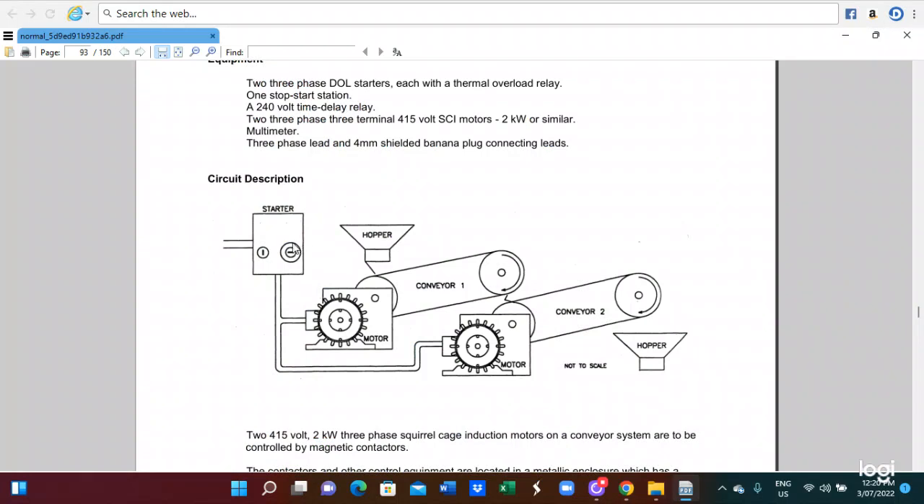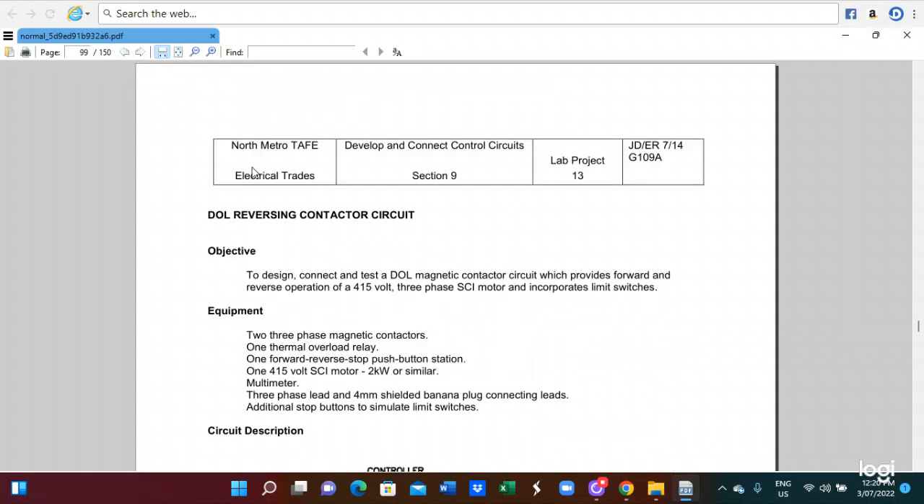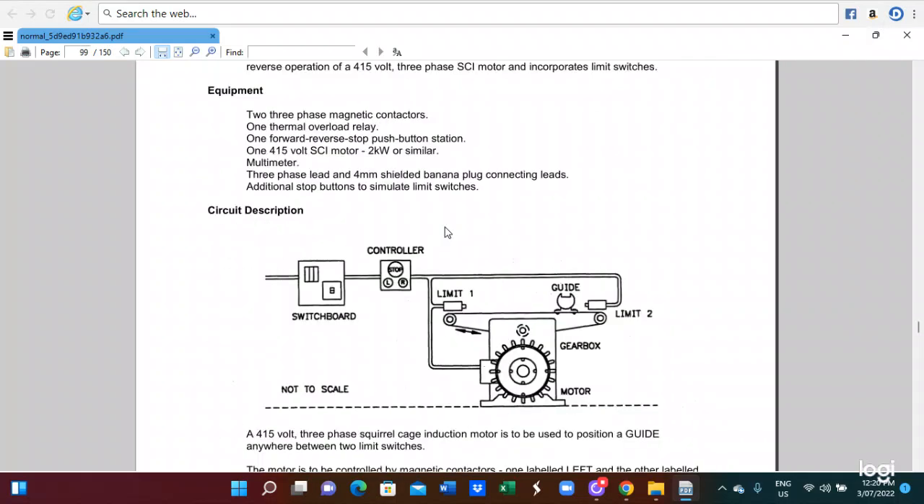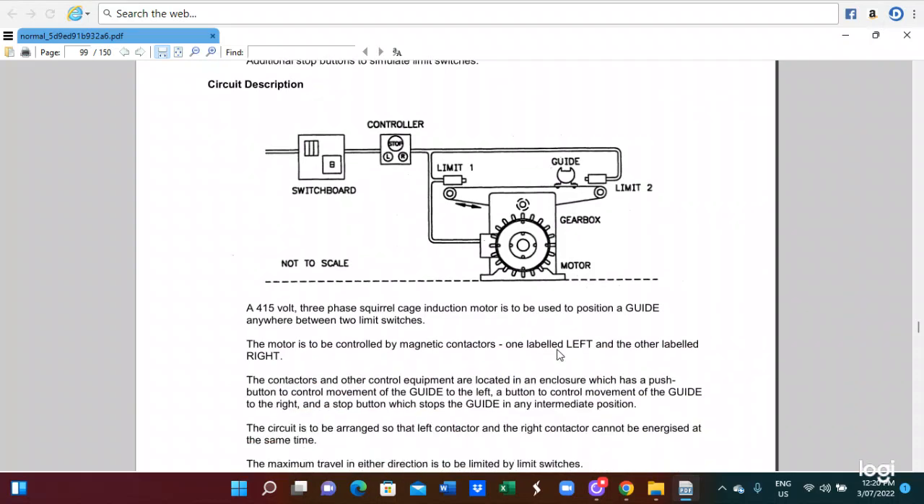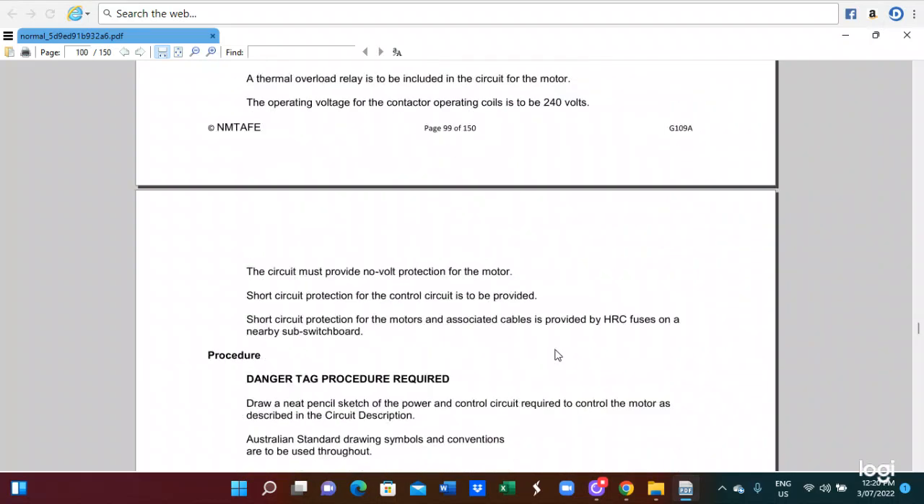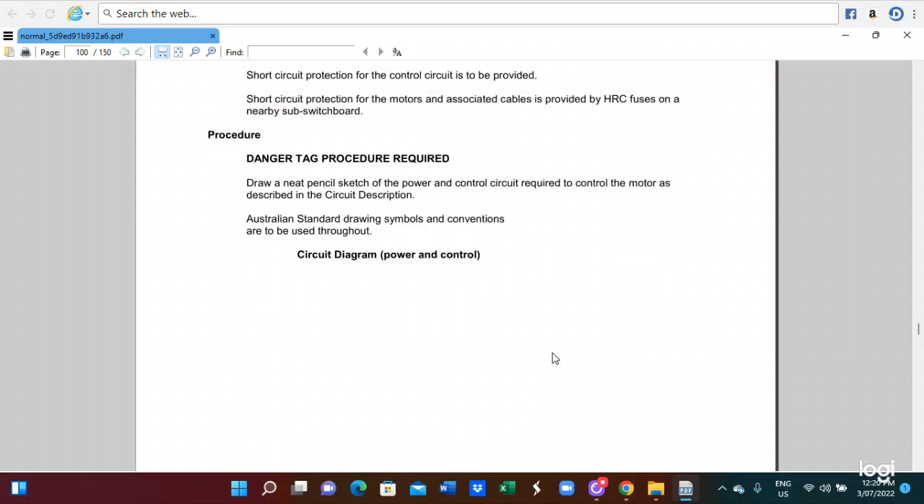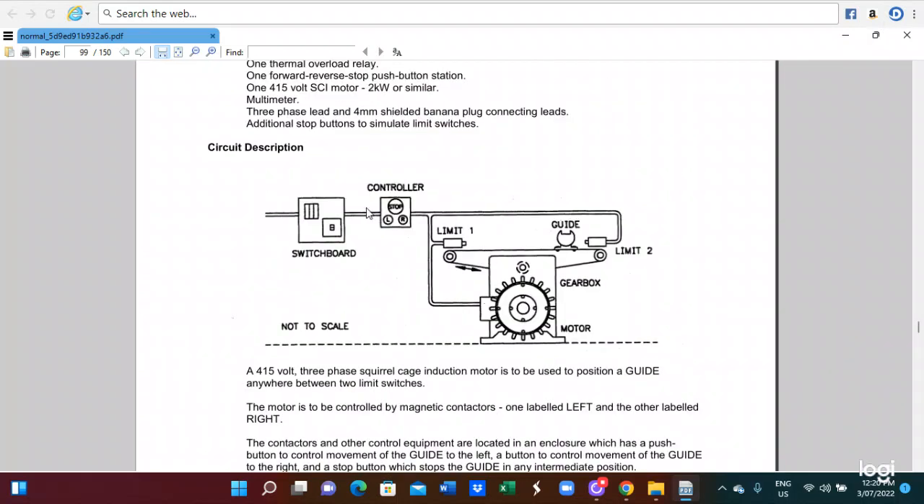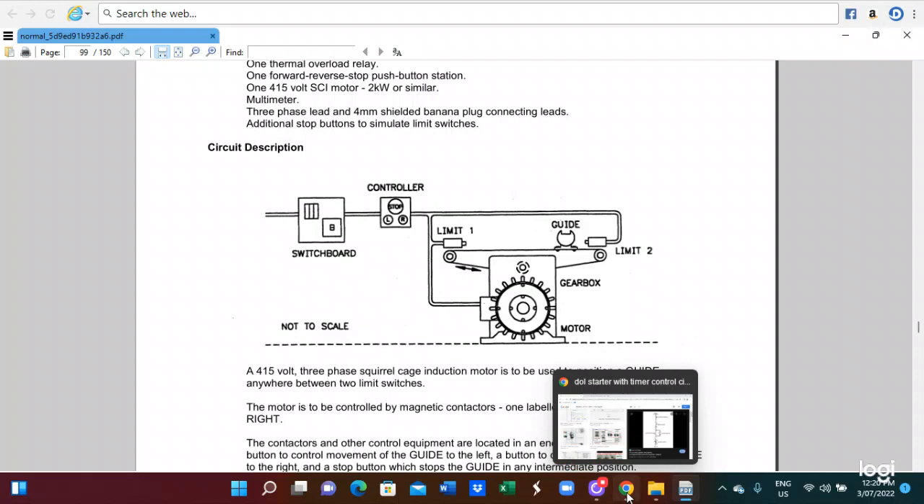And then we also talk about the reversing. Direct online starter reversing circuit, here are the controller, limit switch, guide, and reversing. So direct online starter with reversing circuit. So this direct online starter with the reversing circuit diagram. This is the connection diagram and direct online starter with reversing circuit.